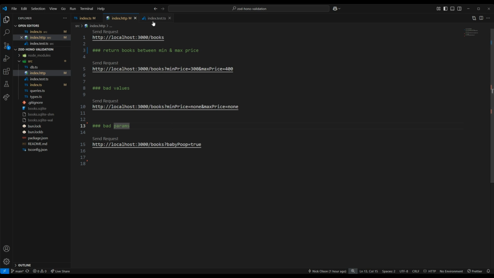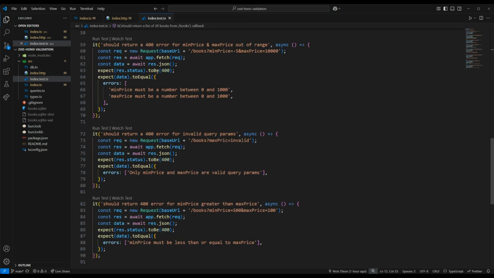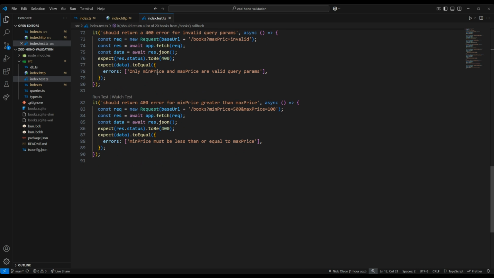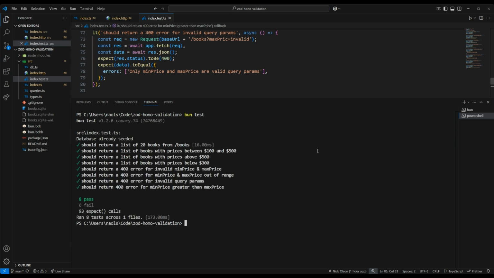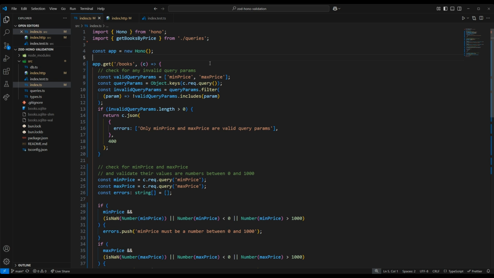And I went ahead and took all of these use cases and turned them into tests in our test file here. And I can show you that these tests are working in the terminal by running bun test, and everything is working as expected. The only problem here is that this code is a hot mess.